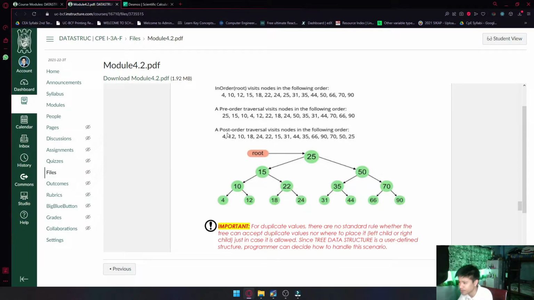For the post-order, we start with the left subtree, going to the right subtree and then the root. So in here we start with 4, 12, 10, and then followed by 18, 24, 22, and then 15, 31, 44, 35, and then 66, 90, 70, 50, and then 25.